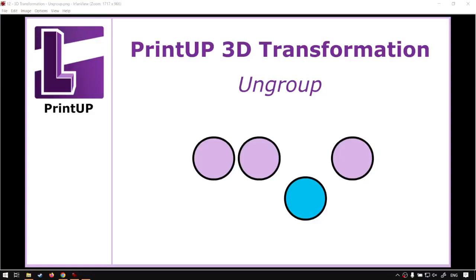Howdy guys, in today's video we're going to be looking at our ungroup feature when transforming 3D models, and this will be within PrintUP software. But before that, let's have a quick intro first.